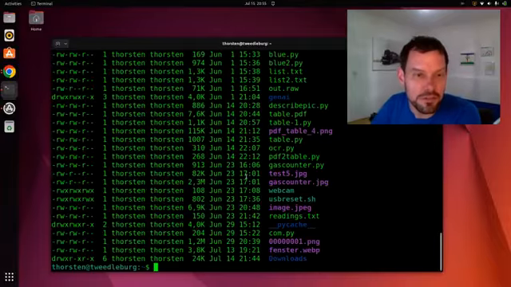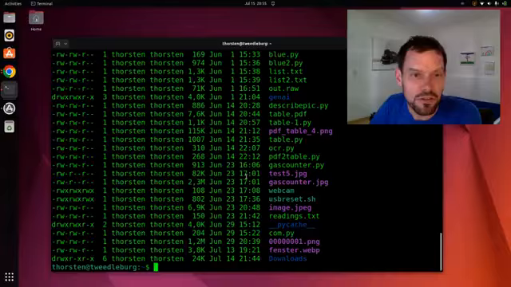This way, you will see the files sorted by date, so you will get an overview of the latest file that you created or changed.